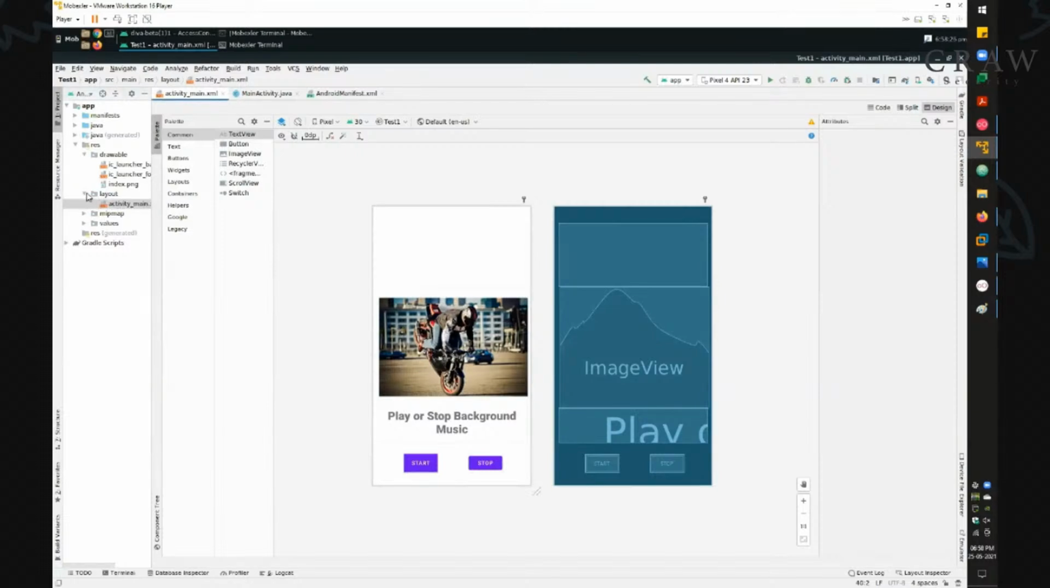After this layout folder, we have the mipmap folder. The mipmap folder will generally store values like your icon. What would be the background icon? What would be the round icon? What would be the square icon? What would be the icon for your square but with rounded corners, right? Different kinds of icons are stored and managed by this mipmap folder, right?